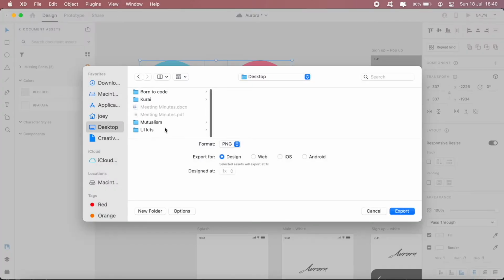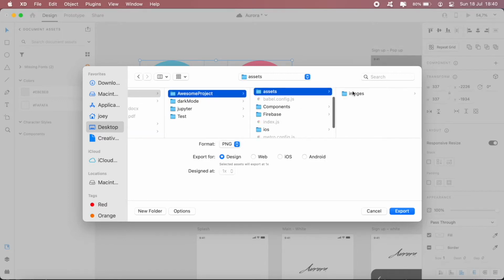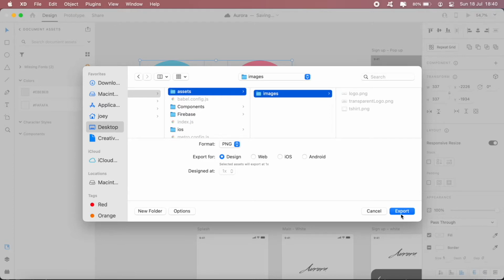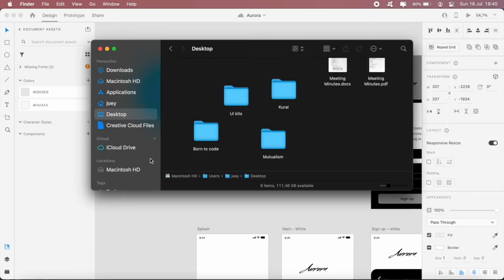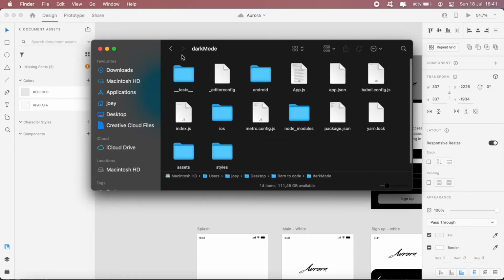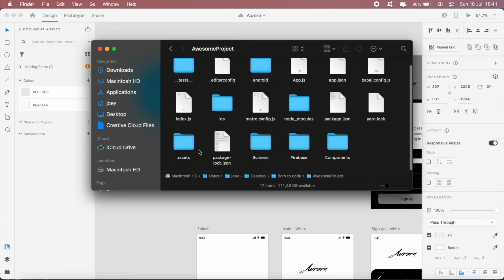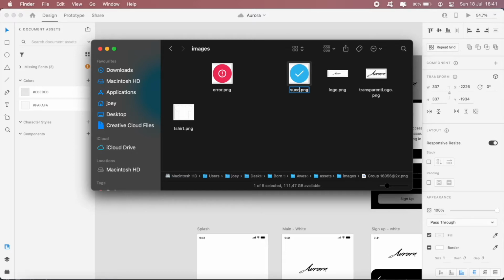Then we'll navigate to our images folder in our application, which is assets, images, and export. Firstly, let's say web. Okay. And then I think we should rename these. Let's just navigate to the folder. Okay, we can delete these. I'll just keep these ones here.